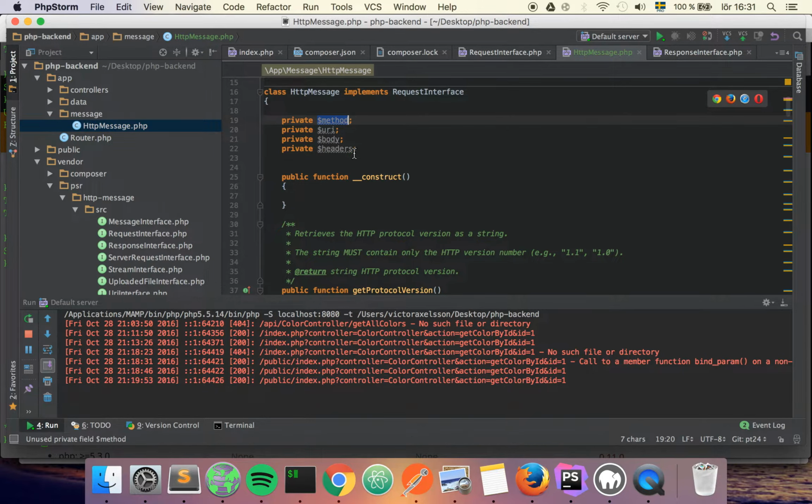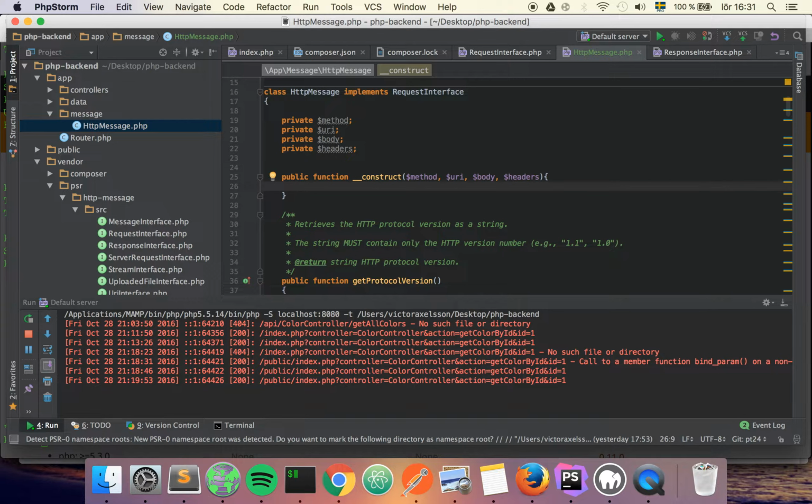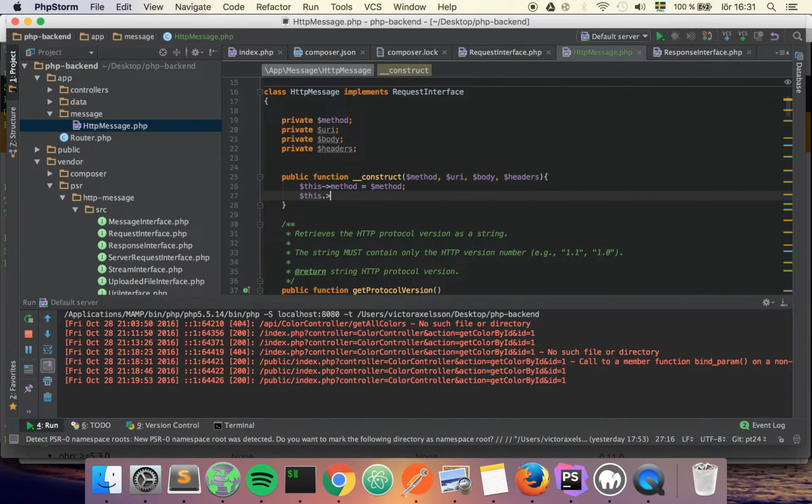And then I'll basically just take all of these and put them in here. So method, URI, body, and headers. Right, and then I'm going to assign them to the local class. So this dot method equals the method, and this URI is equal to the URI.